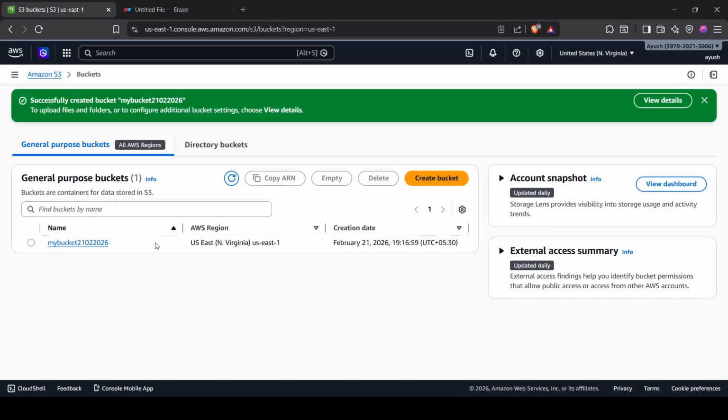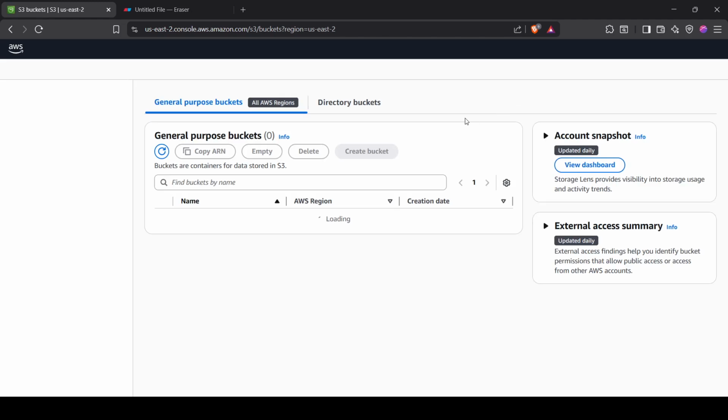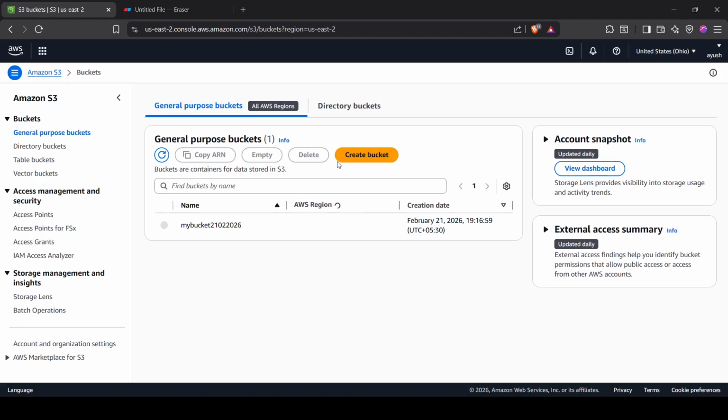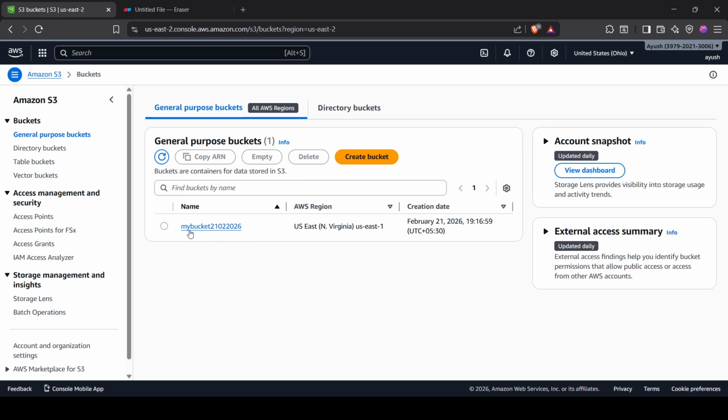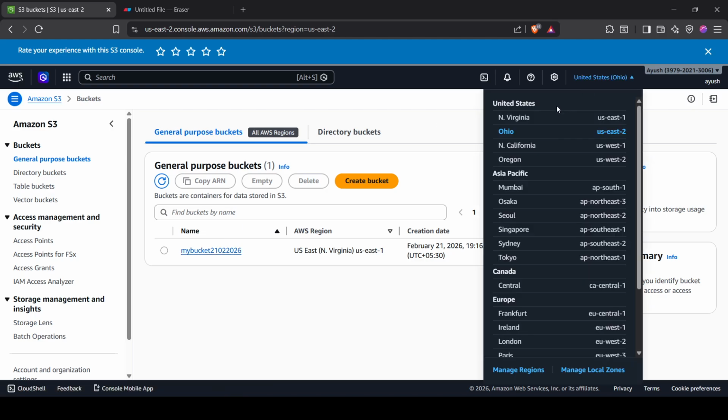You will see your bucket has been created, and you can see the region you are in. I'm currently in US East, Northern Virginia. One more thing about buckets is that they're not region specific. If I go to another region, like Ohio, US East 2, you can see my bucket here also. It's the same bucket. So let me go back to that region.